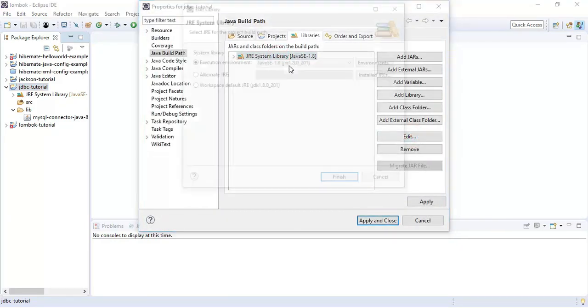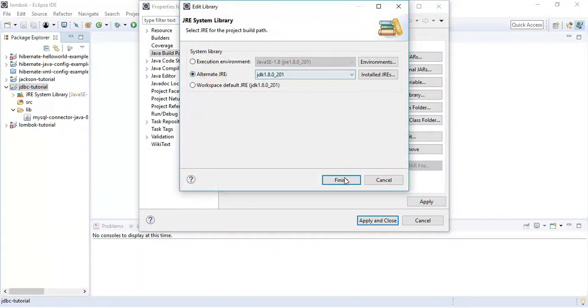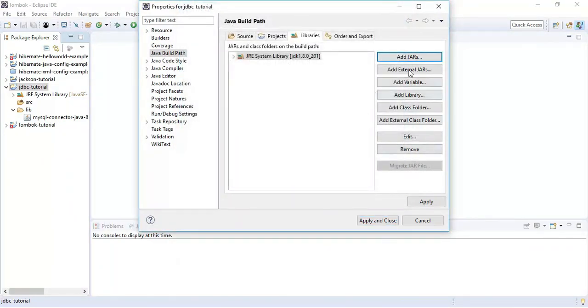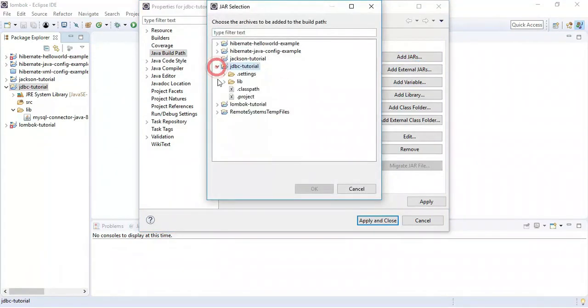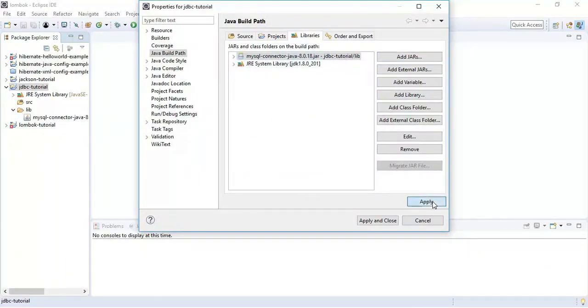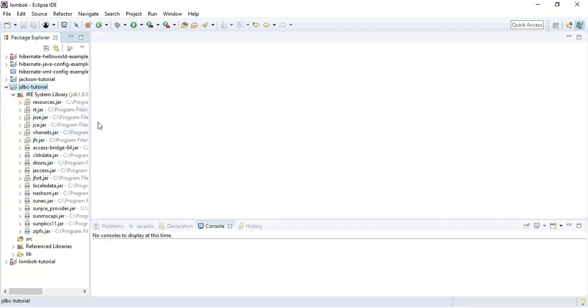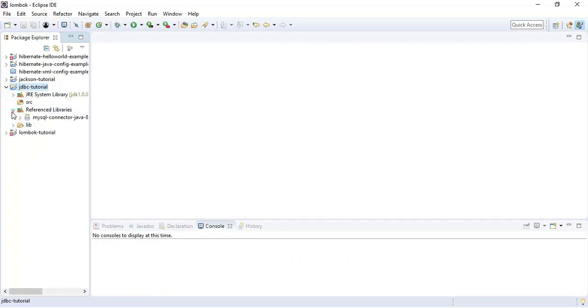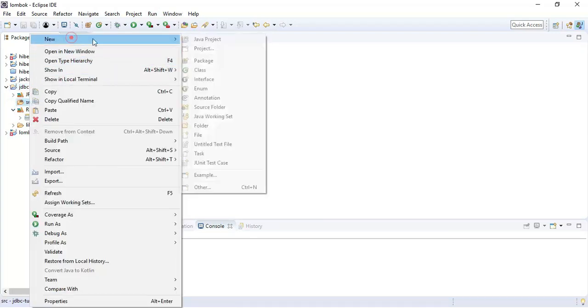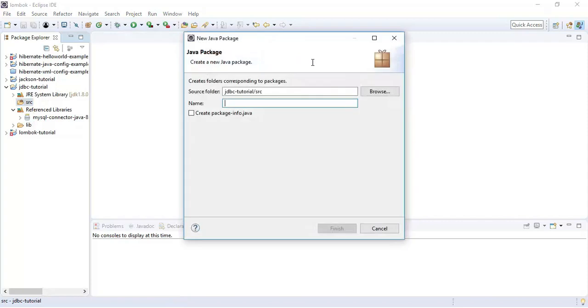You can also edit the Java JDK here, and let's add a jar to the classpath. Pick it from here, and here you can see we have added a jar file to the classpath. Now let us verify it. Yeah, under this folder. Yeah, here we go. So let's create a package structure.